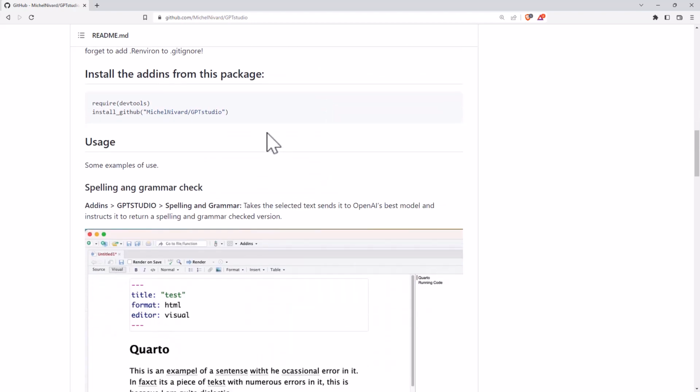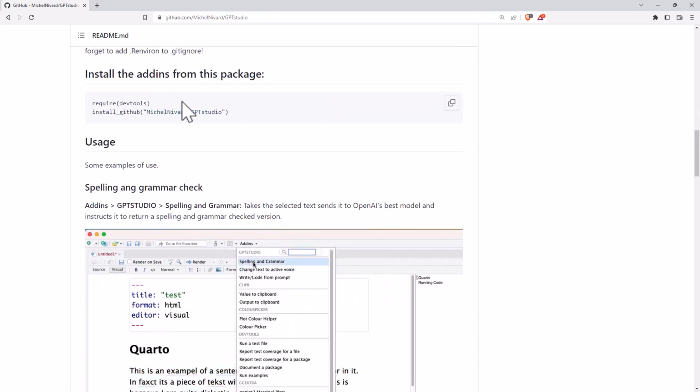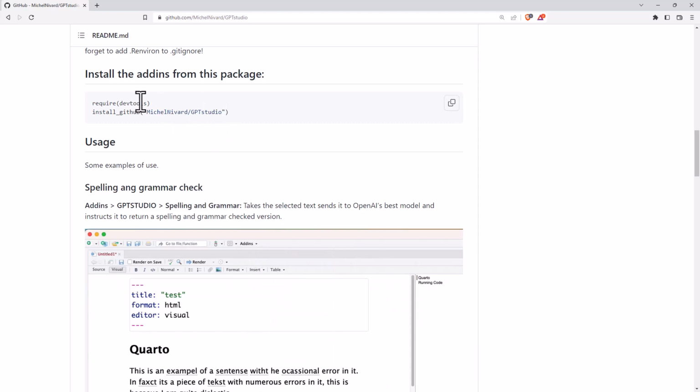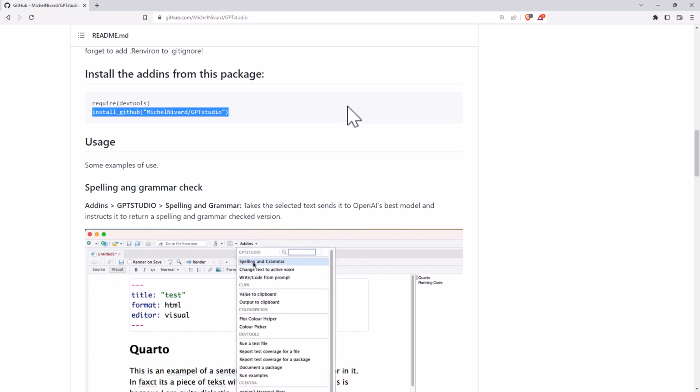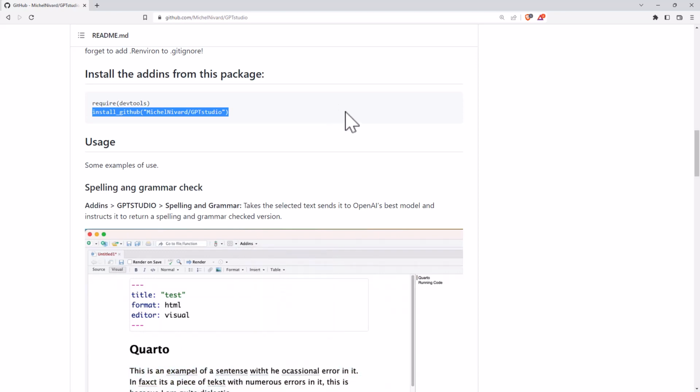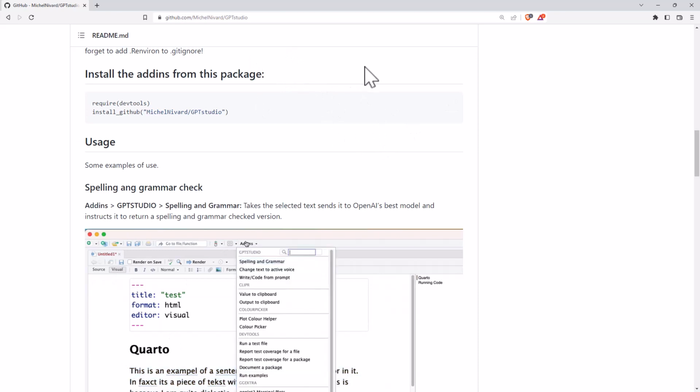You will then need to install this package that we're looking at here on GitHub. To do that, you will need devtools installed, and then you just run install GitHub and this line here. One other thing that's not mentioned, but I found that I needed to run, was the OpenAI package. So just in RStudio, go to install packages and find the OpenAI package. I found that I needed that in addition to what is mentioned here on this page.